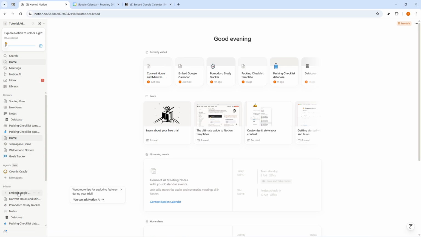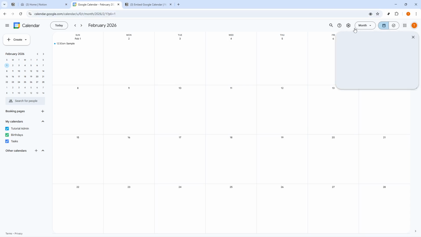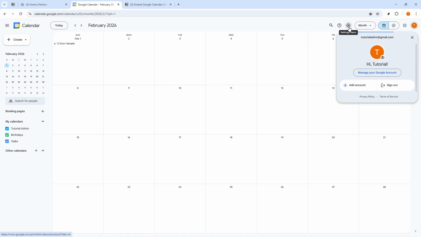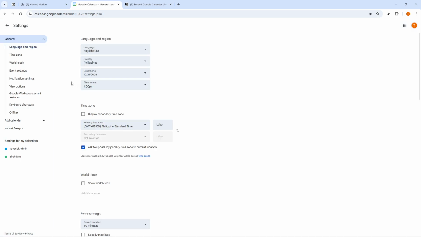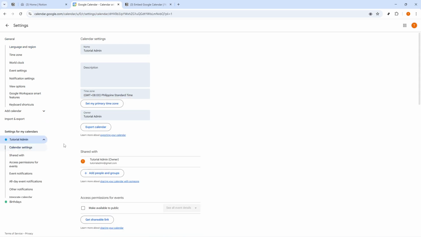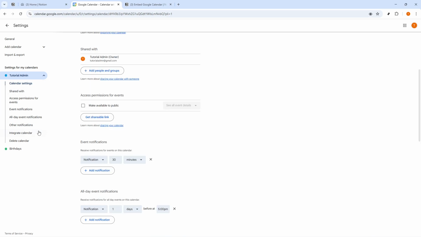Next, open Google Calendar in your web browser and make sure you're signed in there as well. In the top right corner, click the gear icon, then choose Settings. This takes you to the full calendar settings area, where you can control sharing and embed options. On the left sidebar, find the section called Settings for My Calendars. Under that section, click the specific calendar you want to embed into Notion. This part matters because the embed settings are managed separately for each individual calendar.